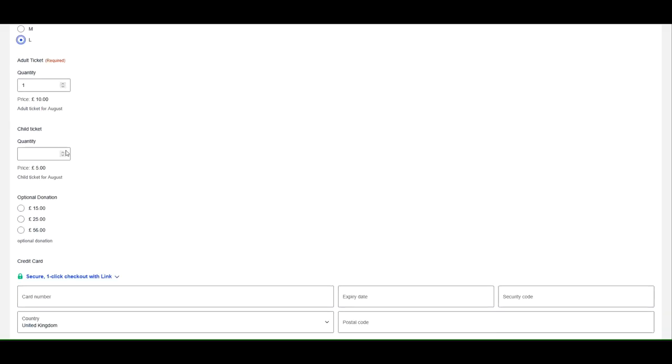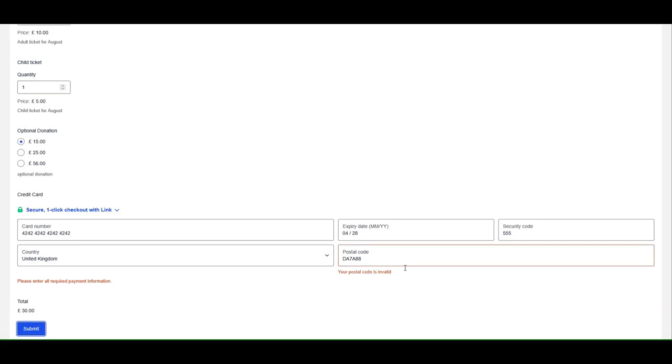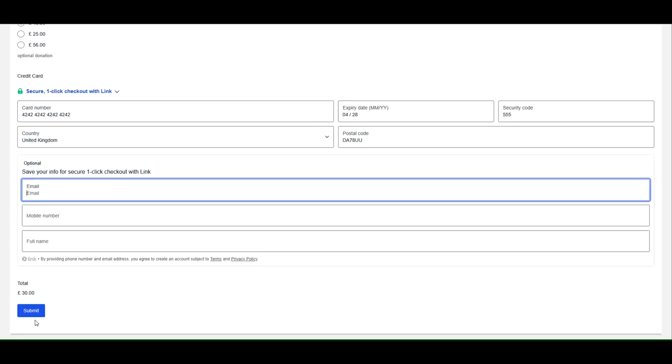He would like to buy one ticket for himself, one for his child. He will donate £15. He's not gone for the rather attractive 56. And his banking information, before anyone gets excited, is fabricated as well. I can't remember where I said he lived. Oh crumbs, I've got them the wrong way around. That'll do.